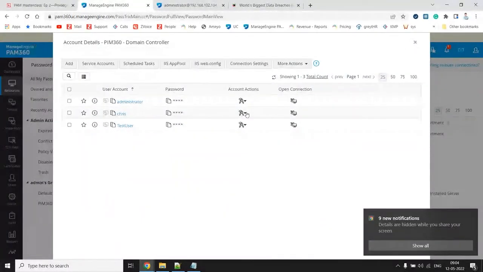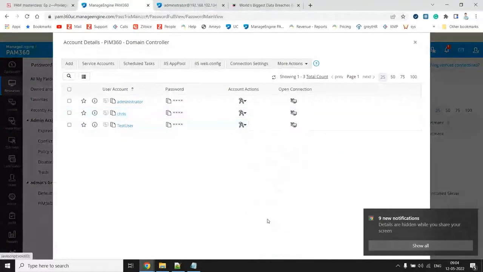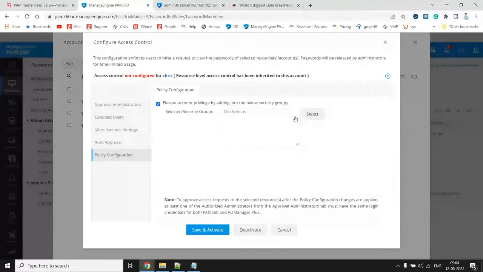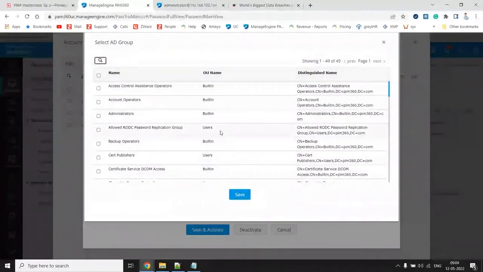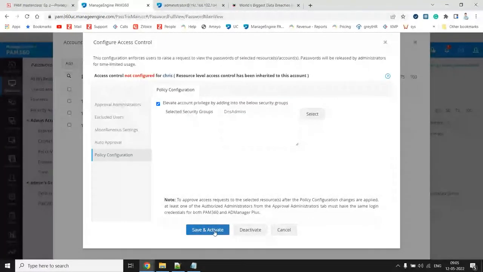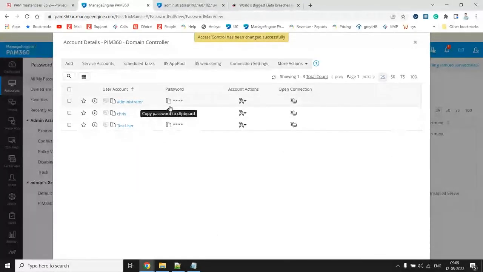So what I'm going to do is configure access control for this particular user, right? All the settings are going to be the same. In addition, you will have something called policy configuration. And when I click on select, it will automatically enumerate and show me all the security groups available in my Active Directory. I have selected the DNS admins. So the user gets added to the DNS admins as and when it's required. I have saved this group and I'm activating this access control workflow.